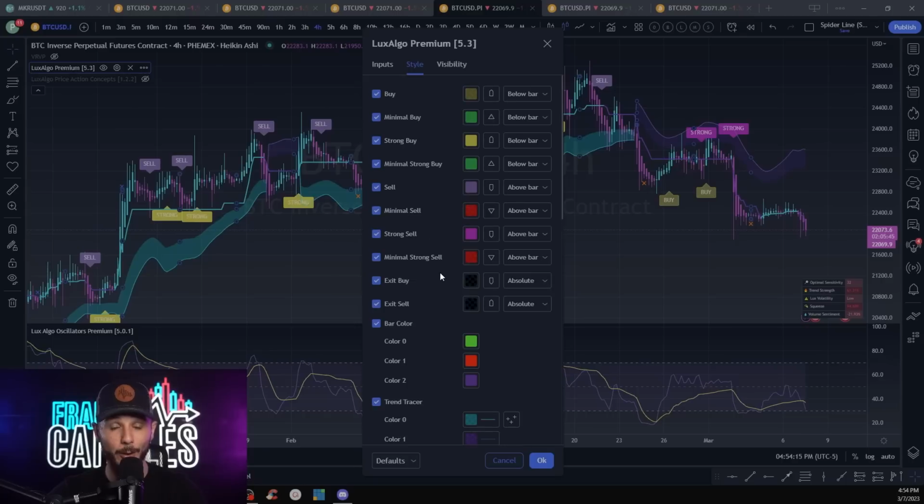I've just changed the colors, and if you're interested in doing that, maybe I'll make another video showing you guys exactly what I have changed as far as the colors of all the things on the indicators, but that is not for today's video. But if you guys are interested, you can come to Style and play around with all those colors in these settings.